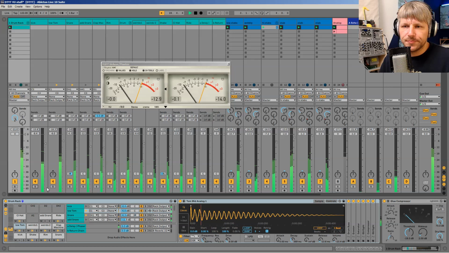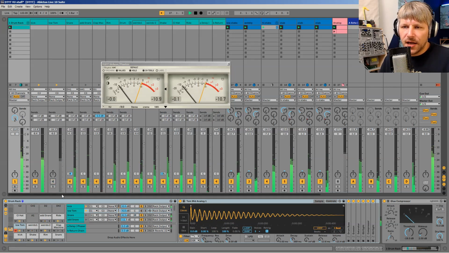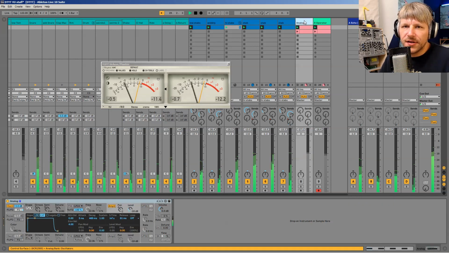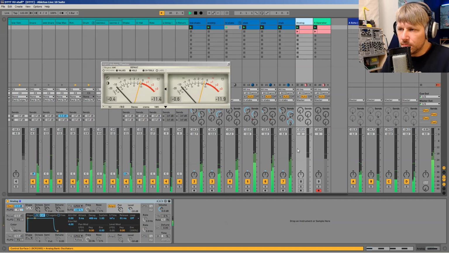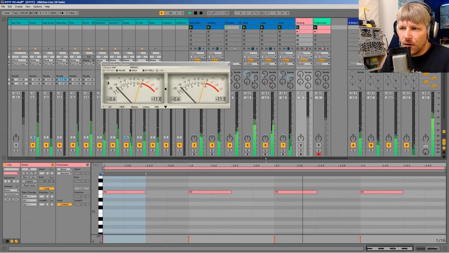So let's disable that. I want to have another bass line, and I'm throwing in an instance of Analog, which is just playing along with the kick.